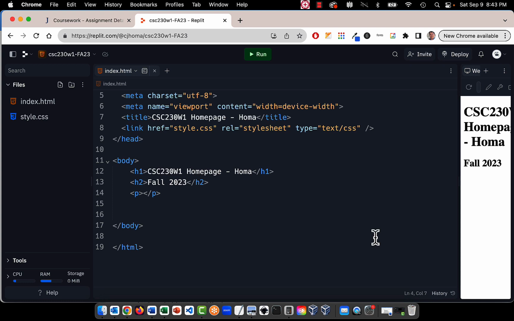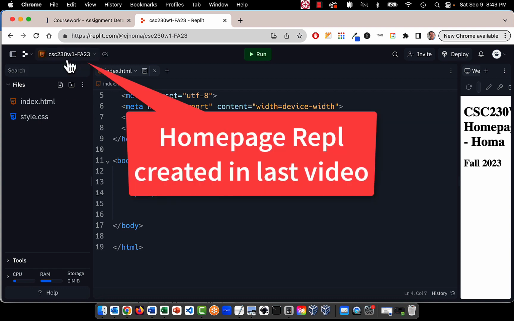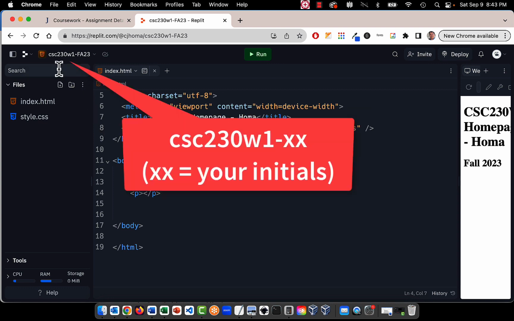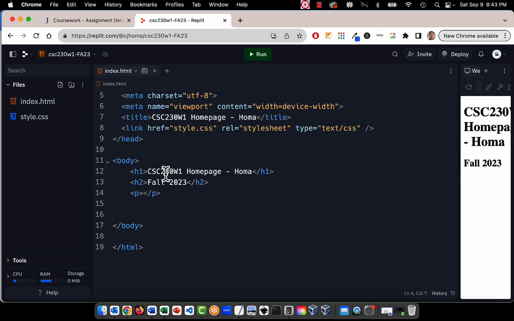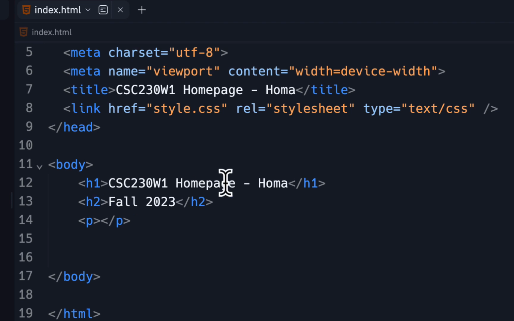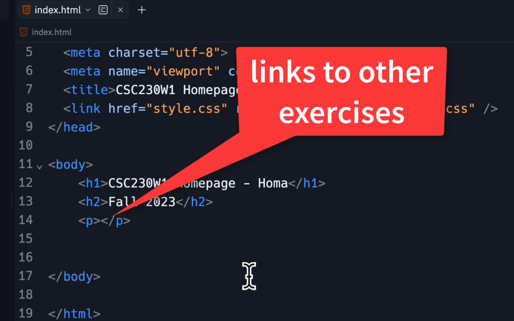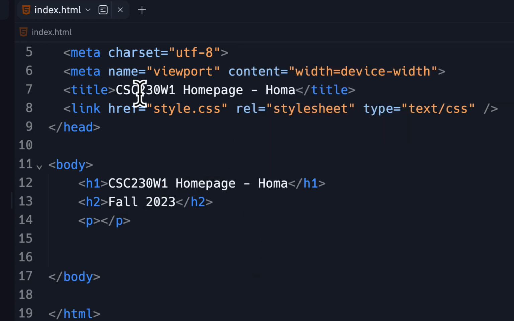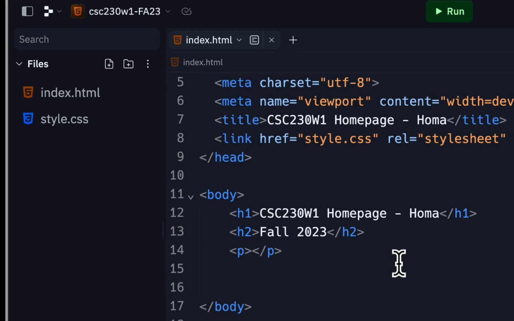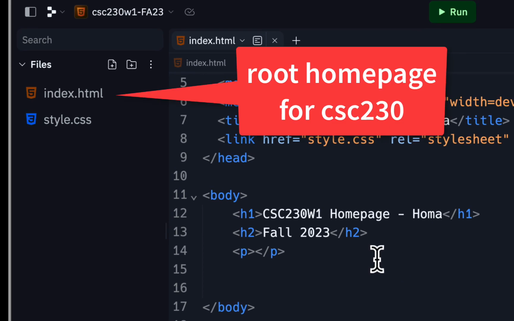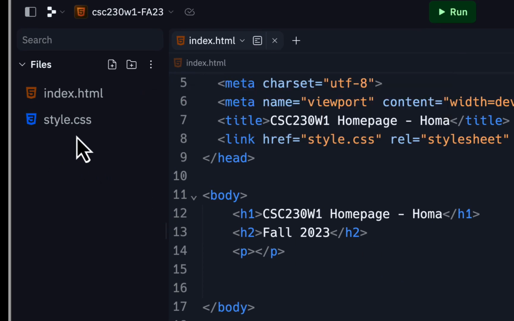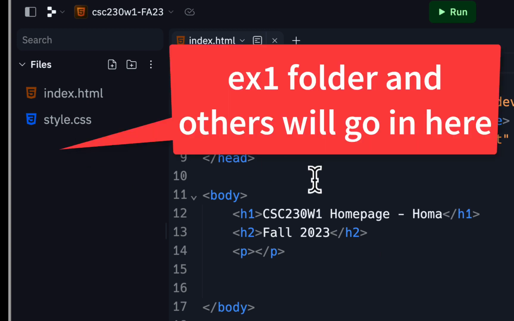Now, if you didn't watch the whole thing because you already have a Replit account, make sure you watch it because it shows you how to create your homepage for this course. So make sure that you create a Repl called CSC 230 W1 - your initials. Mine has fall 23, and it'll have an index page that looks like this with a title, a headline, and an H2, and then we're going to put links to the exercise that we're going to work on right now. So this is your root homepage for your entire course. We'll do things outside of there, but this is the main homepage, and then we're going to put exercise folders inside of here. We're going to do that in this video.